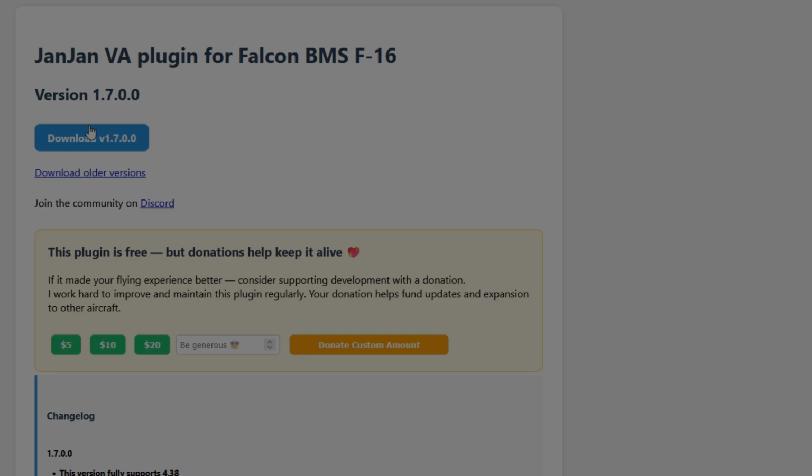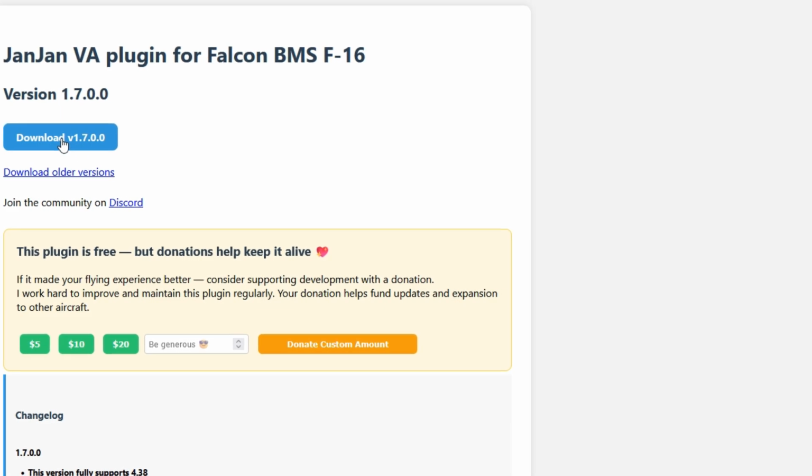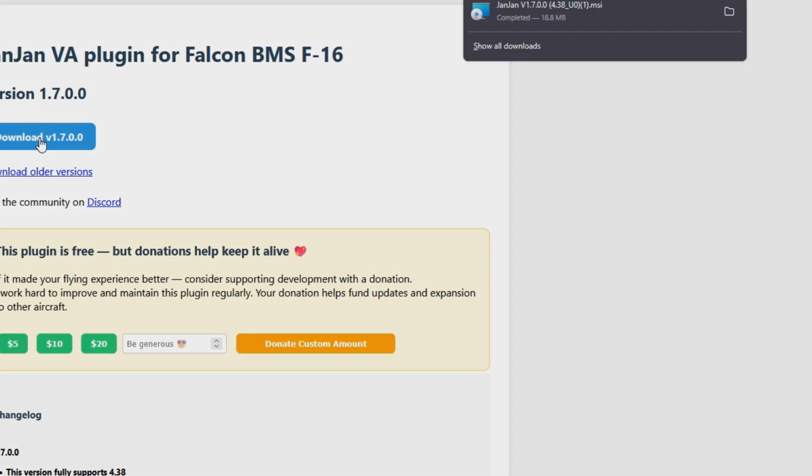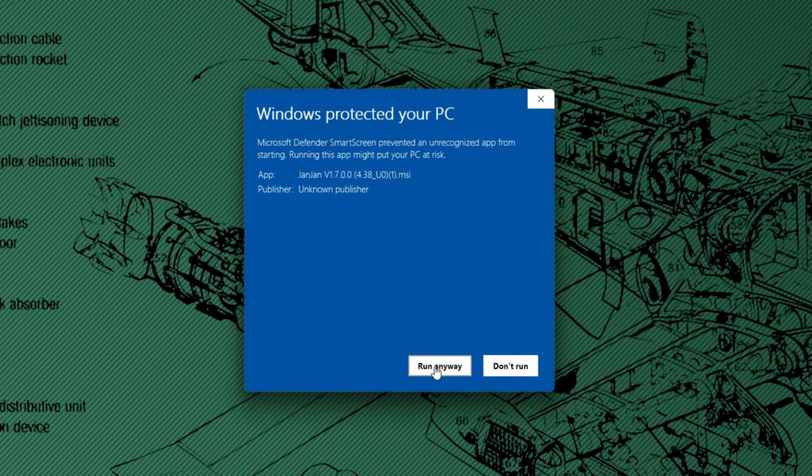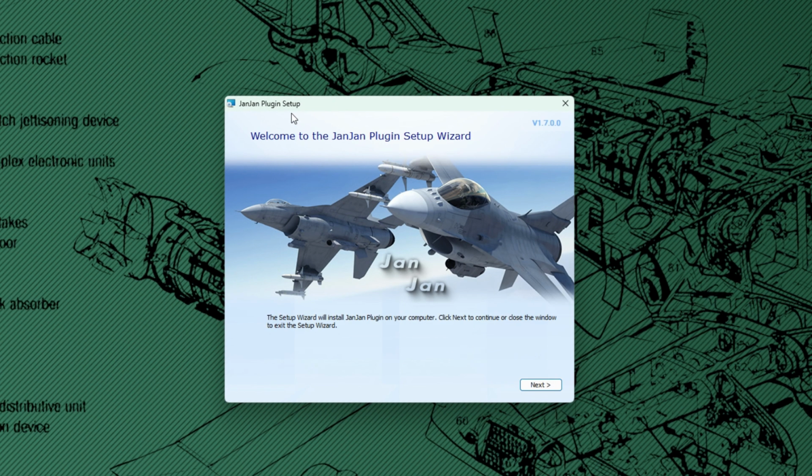First, download JanJan's plugin using the link I've left in the description. Once it's downloaded, just run the installer and follow the standard installation steps.